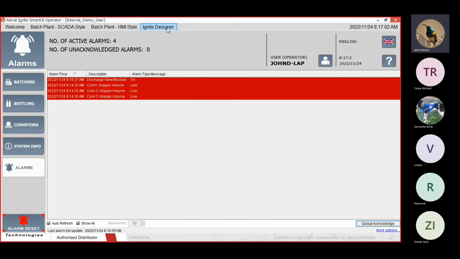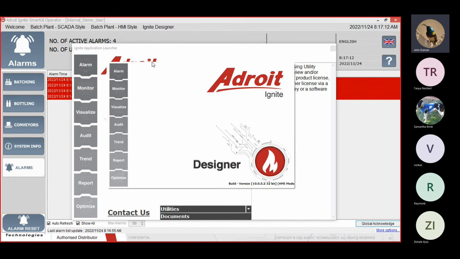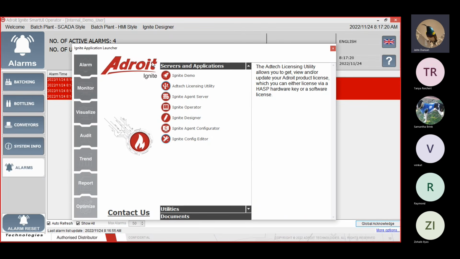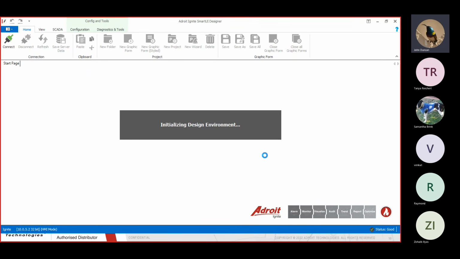From here, we can even go into our designer mode. You can click on our designer, and then you are free to have a look at how the whole demo system was configured, make changes, and run it accordingly. Just log in with the default operator.